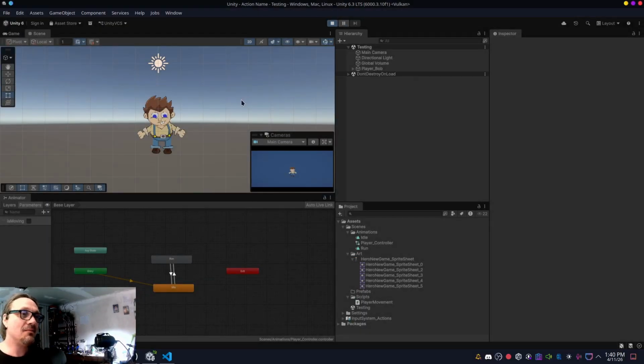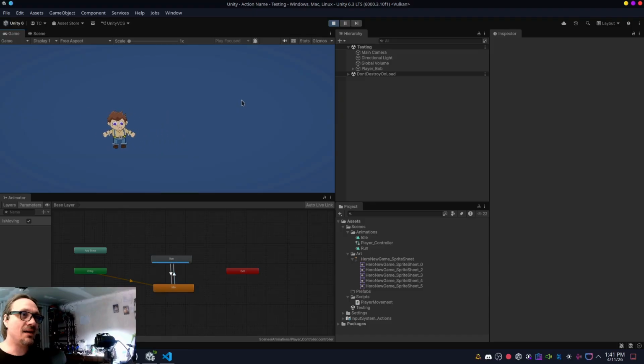All right, come on, compile. And look at that, guys. Boom, it works. You can see down here the transitions are happening, and you can see the player is transitioning. Look at that. That is beautiful.